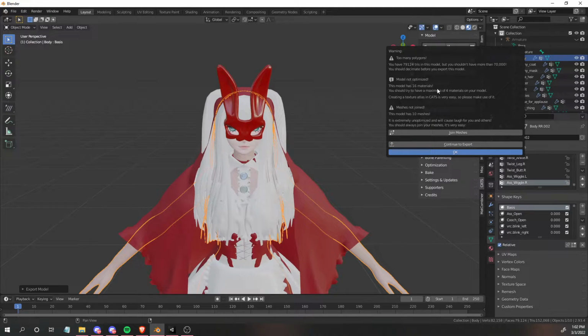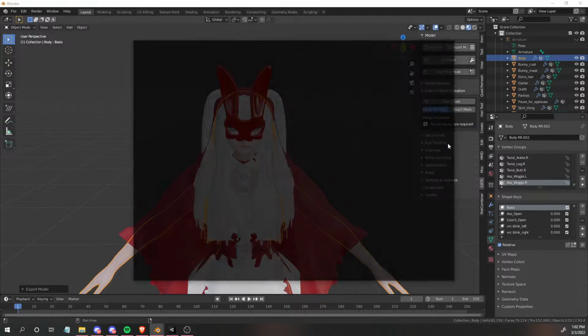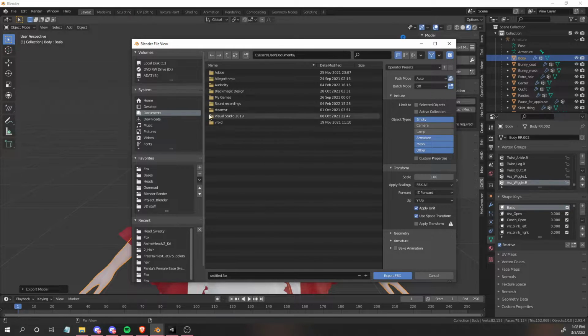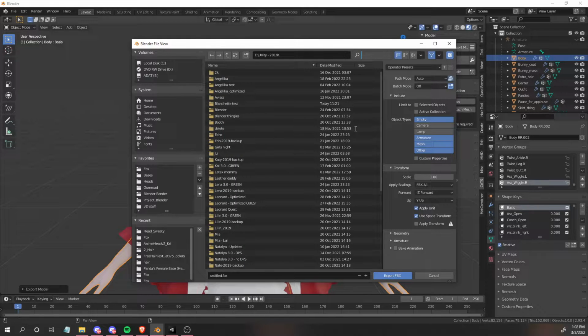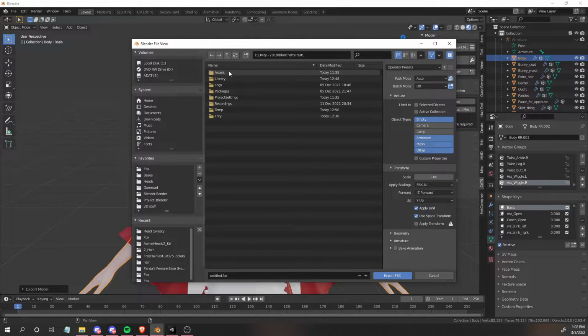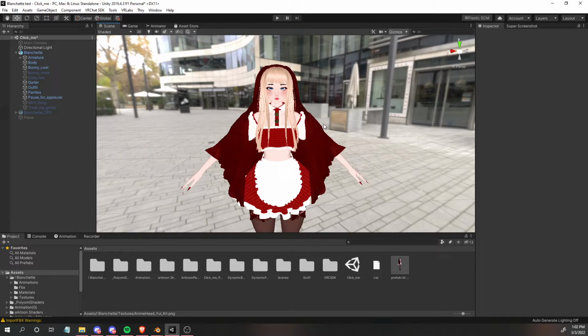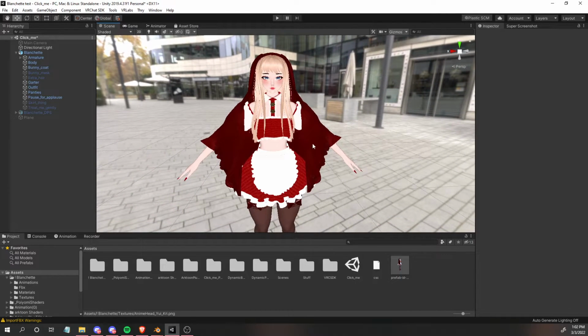Cat warns you that your model is too unoptimized, but it is what it is. Click on continue to export, and you have to find your Unity project again. I have mine here. I'm going to save this new one on top of my old one, just so I save myself some time and I don't have to redo the materials and dynamic bones.